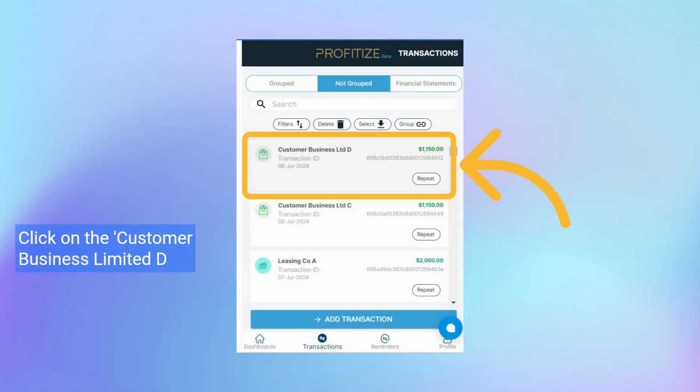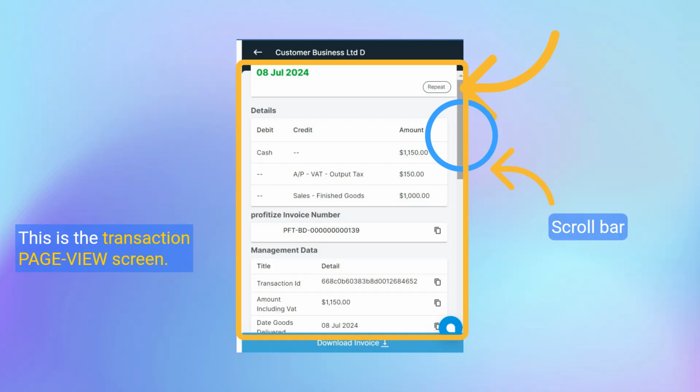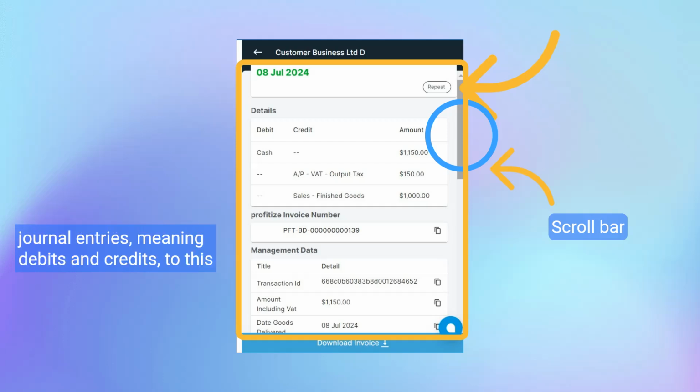Click on the Customer Business Limited D transaction to view the details of this transaction in the Transactions Page View screen. This is the Transaction Page View screen. Use the right scroll bar to move up and down the Transaction Page View screen to inspect under Details and Management Data. Click on the Repeat button only if you want to quickly enter a new transaction that has identical journal entries, meaning debits and credits, to this transaction.